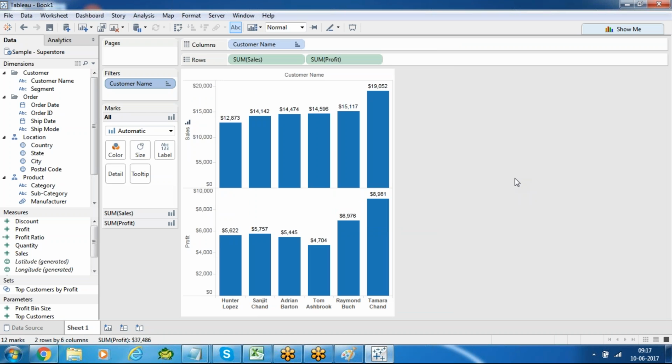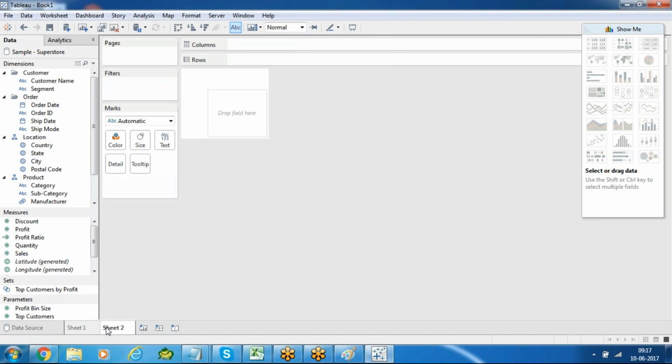Sale value is greater than 10,000 as well as the profit value also greater than 3000. Likewise, it will give the results for us, and we'll see more on by formula whenever we have completed some basic calculations.